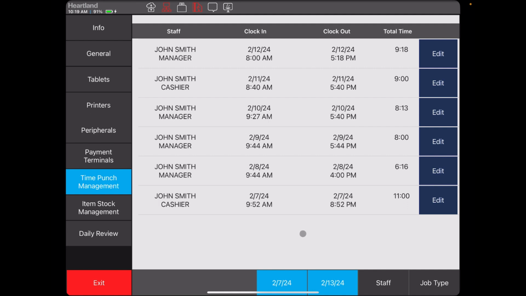And then you would just have John Smith clock back in for today, and then you'd come back in and change his time back to 9 a.m. So that's kind of the workaround on here.